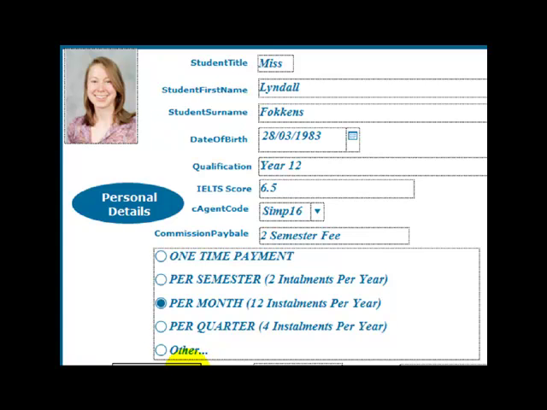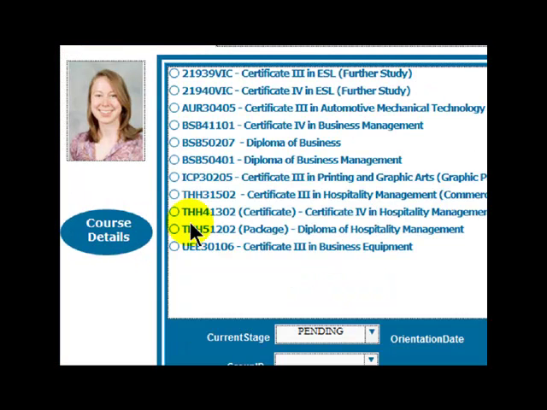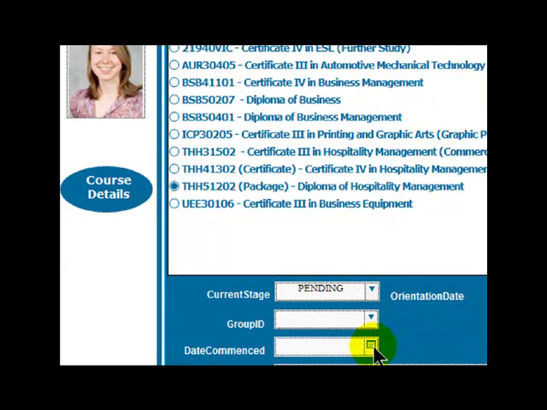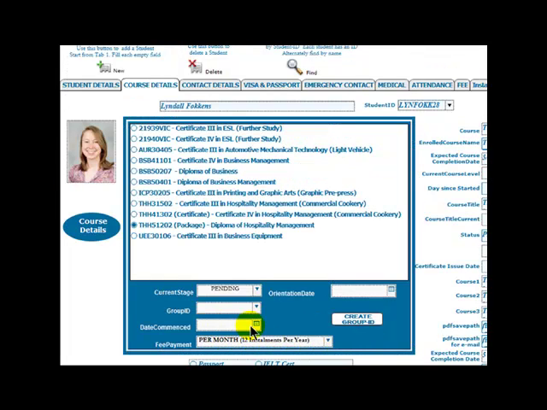Next, click on the tabs at the top. We'll go through the course details, and you select which course the student will be studying, in this case the Diploma of Hospitality Management. Notice that the current status of the student is pending. When the student is actually admitted to the course, this status will change to Stage 1.